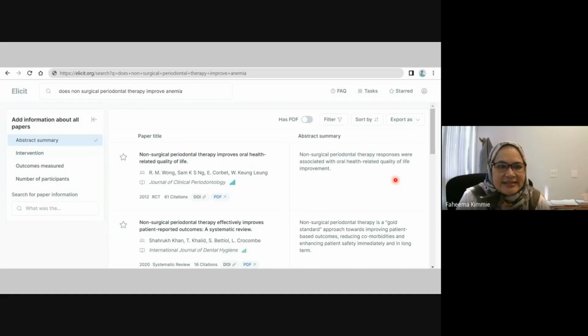But what Elicit does is that it also extracts all the data for you. So your abstract summary, your intervention, your outcomes, the number of participants. It will extract stuff like the age, the gender, and then you can export all of this as an Excel spreadsheet, and you can use that in your systematic review. If only this and Covidence married, it would make systematic reviews so much easier.